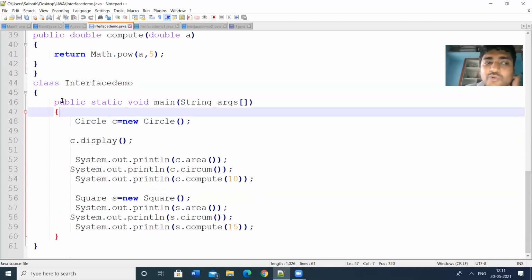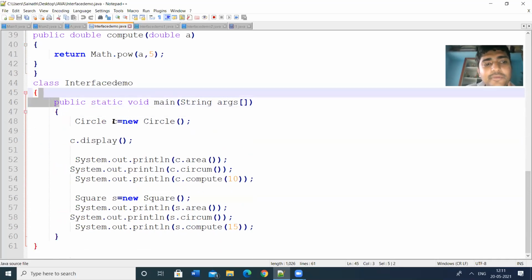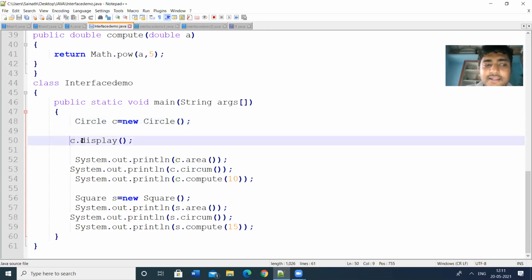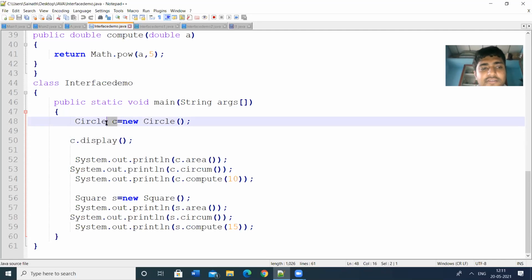So this is the public static void main method. Here I am creating the object c of type Circle. That means I am creating an object for class Circle. Then I am accessing the method, c.display(). And then I am printing some values: c.area, c.circumference, c.compute. So all the methods are accessed by using the variable c.